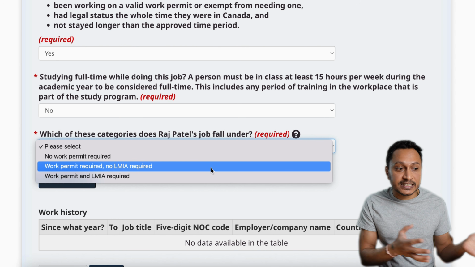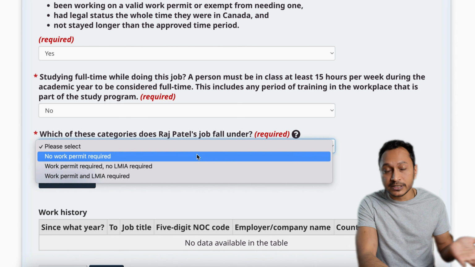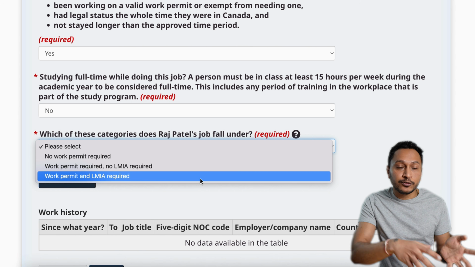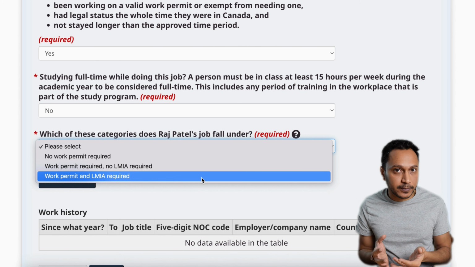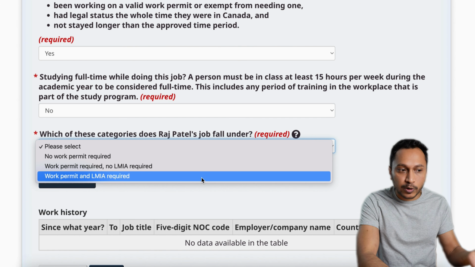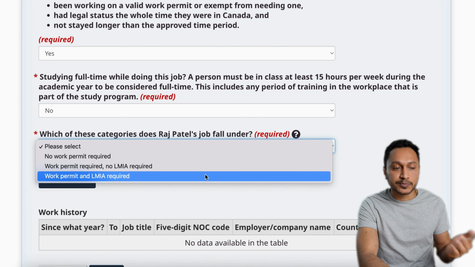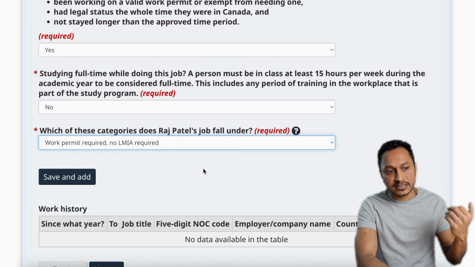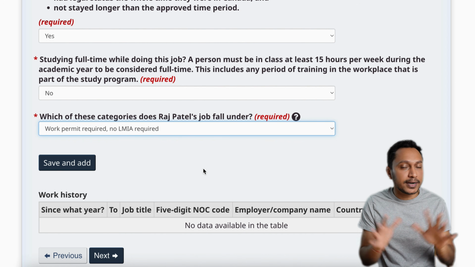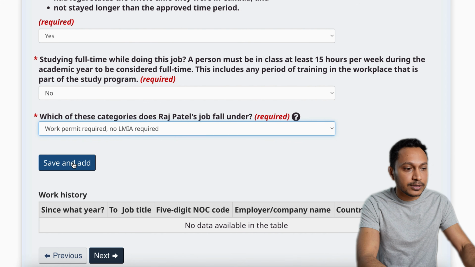If your country has a treaty with Canada and you do not require a work permit, you can select that too. And if you are on an LMIA-based work permit in Canada right now, you can select work permit and LMIA required for this particular job. But for most of the cases, it's work permit required and no LMIA required, so I'm going to go ahead with that. Alright, so I'm just going to add this.